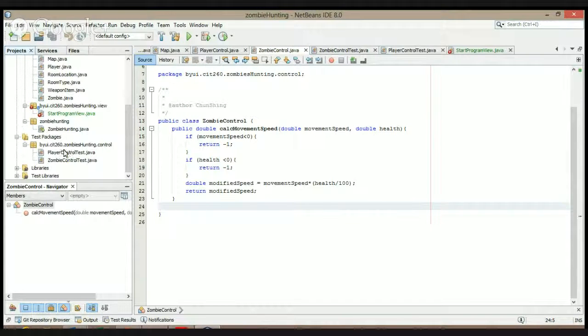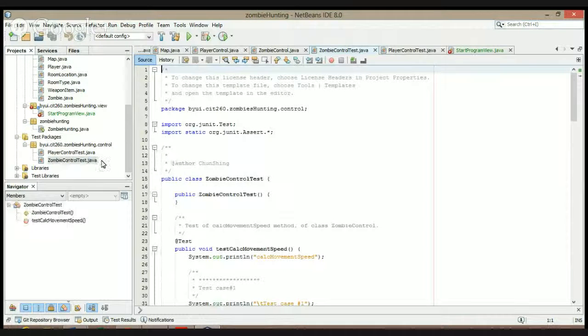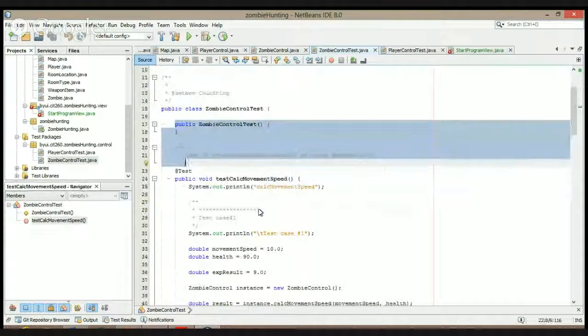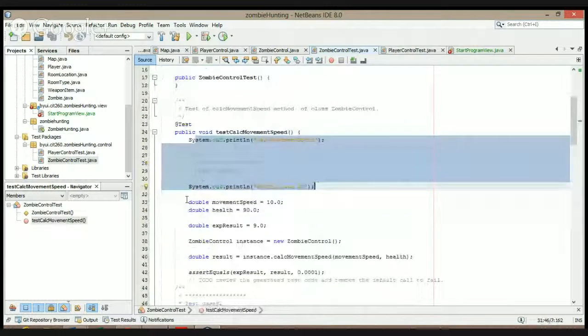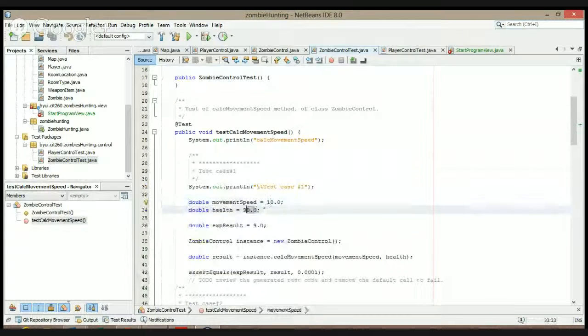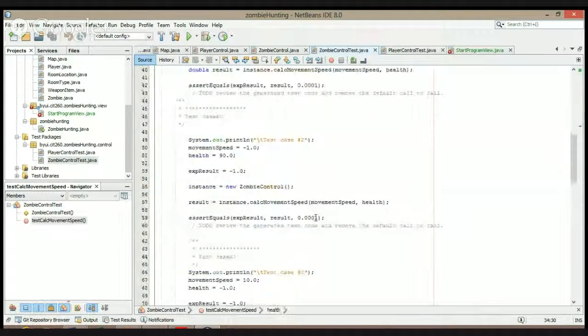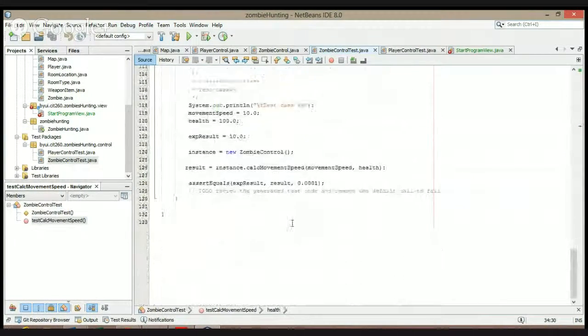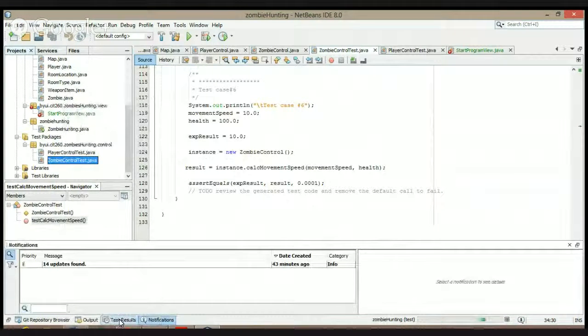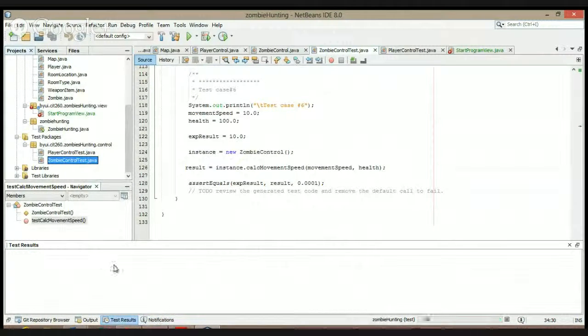So we create a test package over here, and then in the end we create a zombie control test, and then we implement it. We put the test, and then we put all the variables and the numbers in it, and then at the end we run through the test file, and it will show whether it's correct or not.